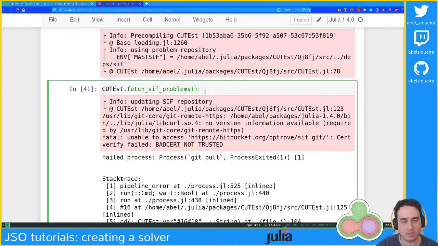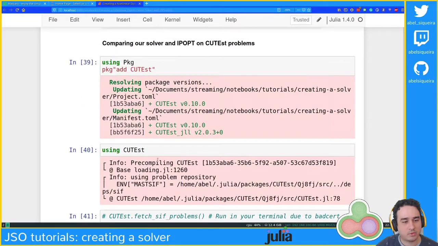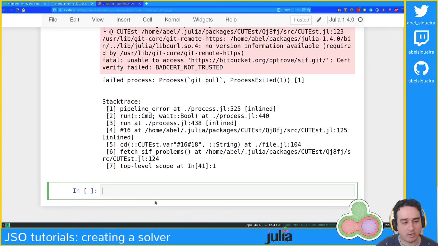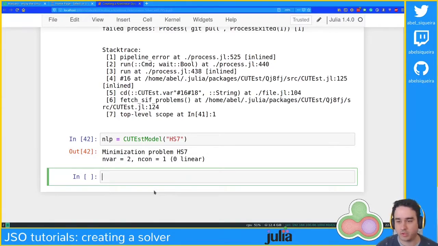So here I'm going to run this, run it in your terminal, and well, let me check if I can just run this. Yep, it works. So what's happening here?